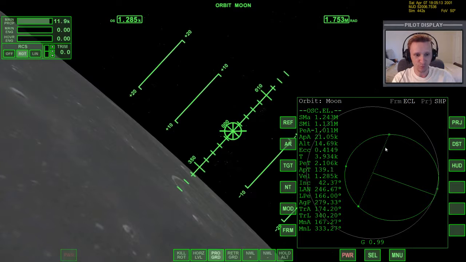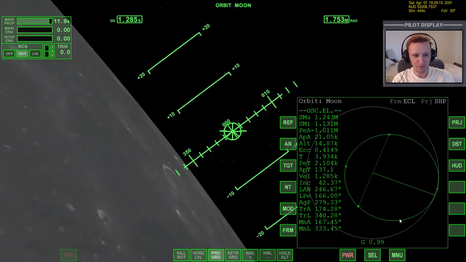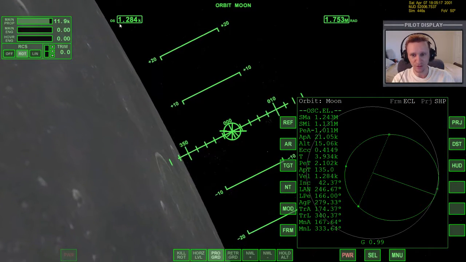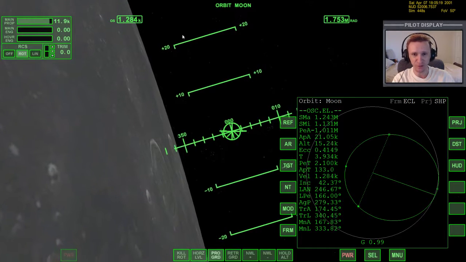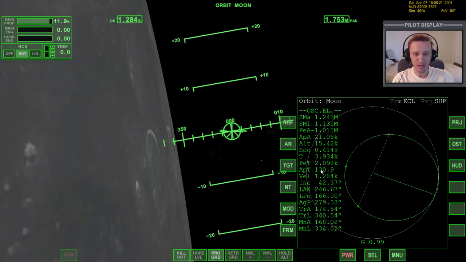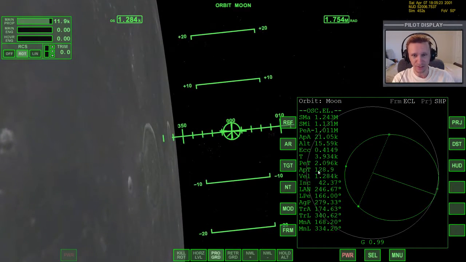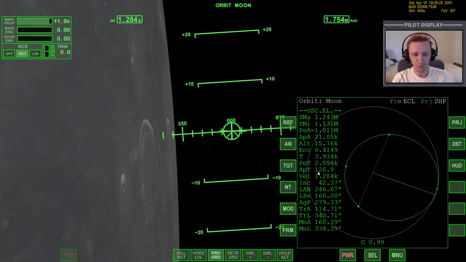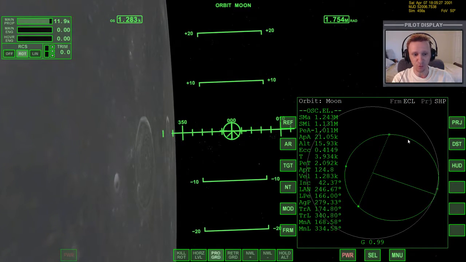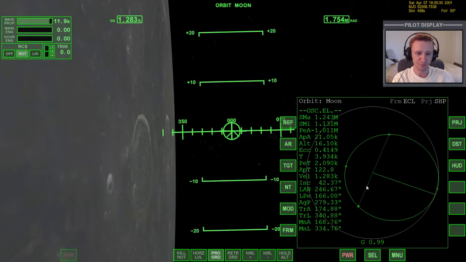Now, because we have quite a bit more to go, I still need to add about 400 meters per second. I'm probably not going to want to wait till I'm down to just 5 seconds like I normally would. I'm going to need to start the orbit circularization burn a little bit sooner.